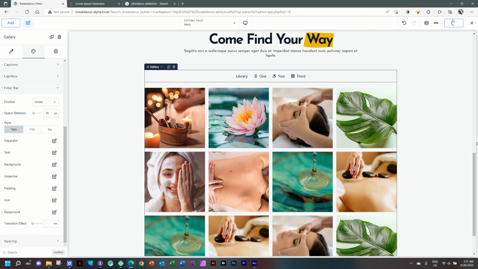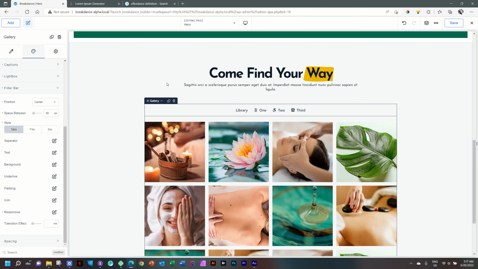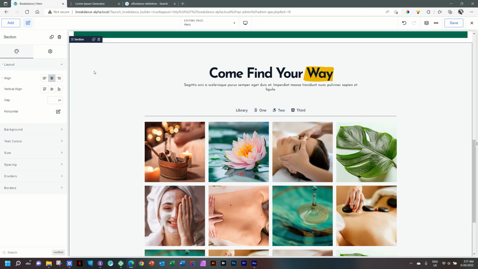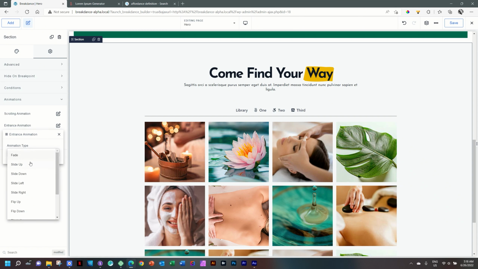Save it. And then one thing I will show you now, which I forgot to do in the previous tutorial, and that is a little bit of animation. I will animate this entire section. Select the section again, and animation you're going to find under settings. Here at the bottom, select animation. You have scrolling animation, entrance, and sticky. We go to animation type, and I will select slide up.